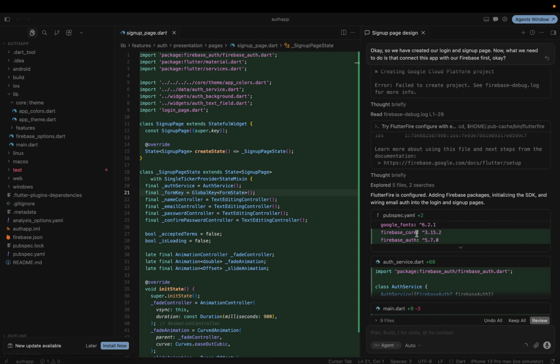So this is the Firebase core package. To get the core functionality of Firebase in a Flutter app, we need to use this package. Firebase auth is what we need to use authentication with Firebase in our Flutter app, so we need this package. Okay, so these are the two packages that it tried to add. Google Fonts is there because it is trying to use a Google font, so it added that package. Now I think all the things have been done.